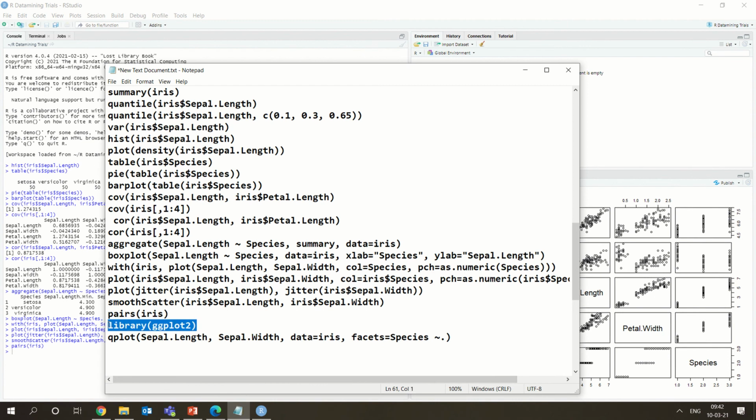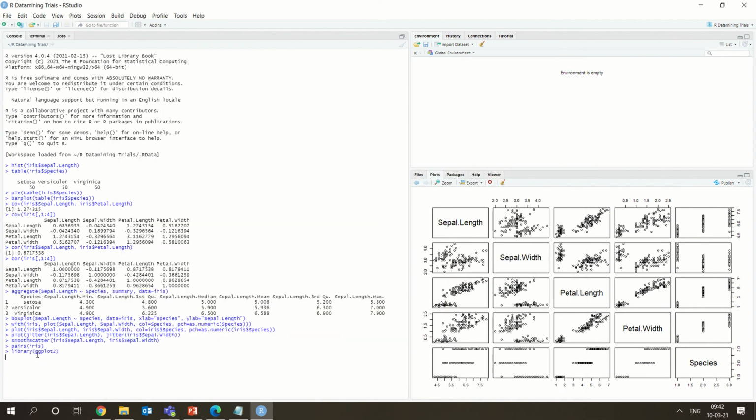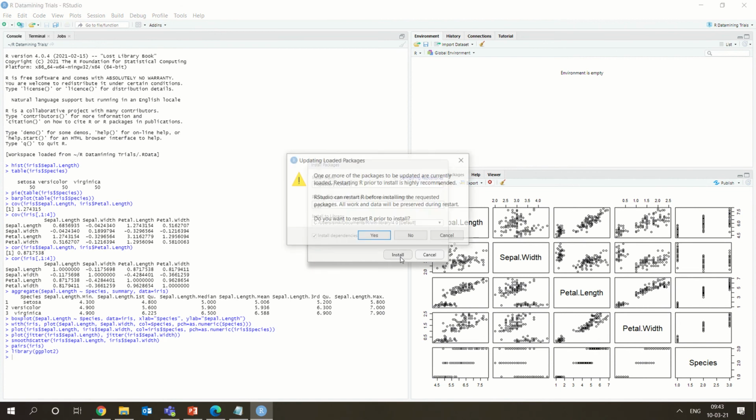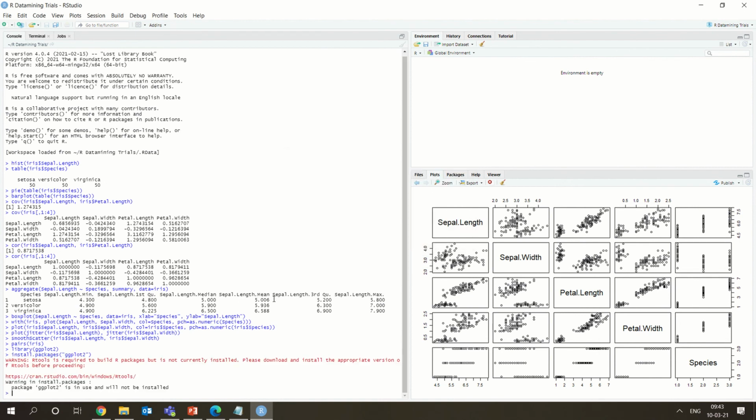And sometimes if you want to use a bigger visualization technique, this library will throw you an error, because it will not be available. Say if you are using it for the first time, sometimes the library will not be available. So you have to go to tools and install the package, and here you can give ggplot. So you could use this ggplot and install. It just asks me, you have already installed it, do you want to? So I'm not doing it right now.